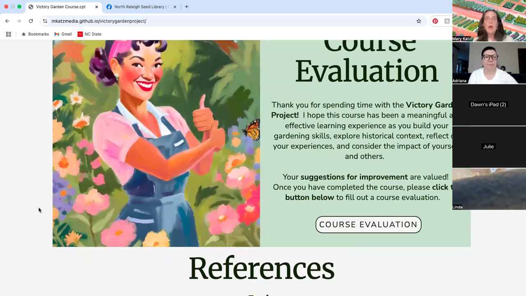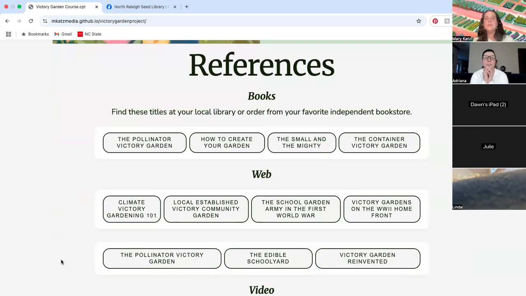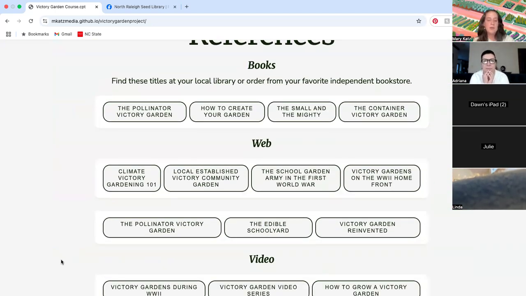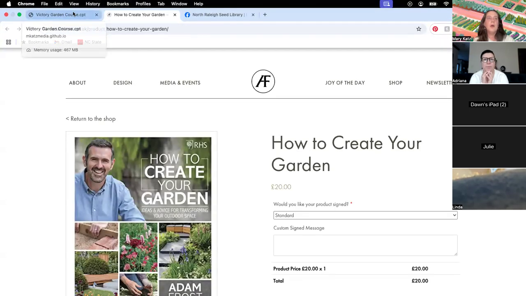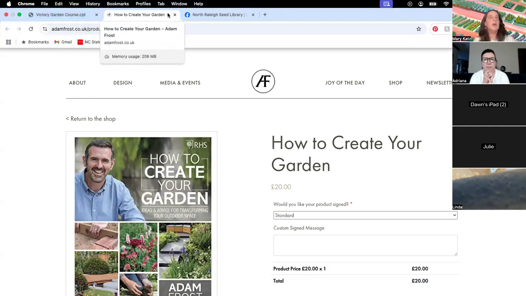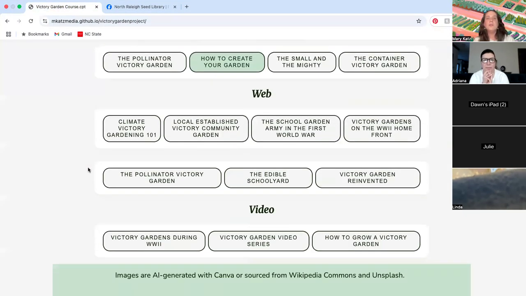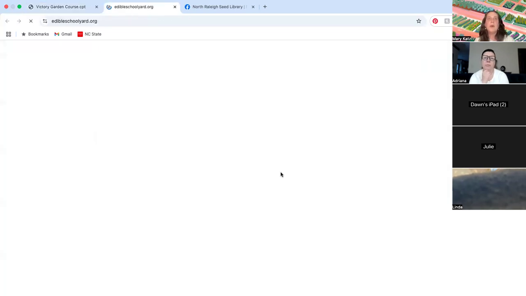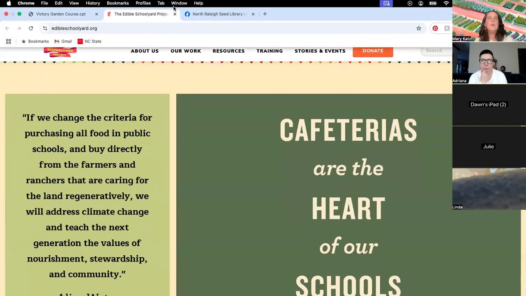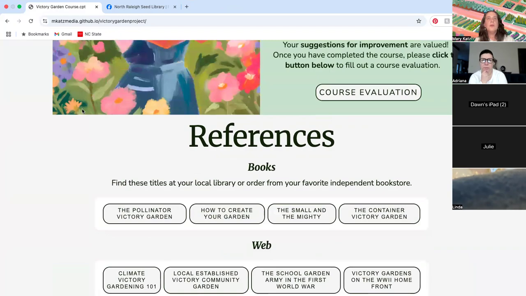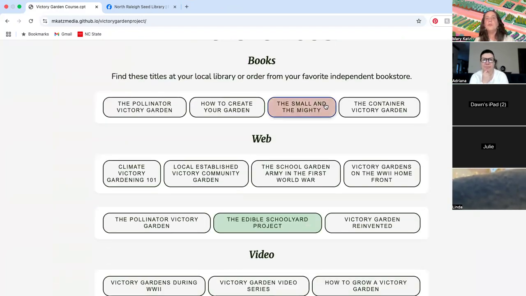And then the references section, these are all of the books, websites, and videos that I used for my research. Each of these connects to a link. All of these are different links. So if I open it up, it'll take you to the book link. And actually I have this book from the library still sitting over here. So each of these takes you to learn more. We just read about Alice Waters and the Edible Schoolyard, and there's her website there. So all of those are different options for you to learn more as well.